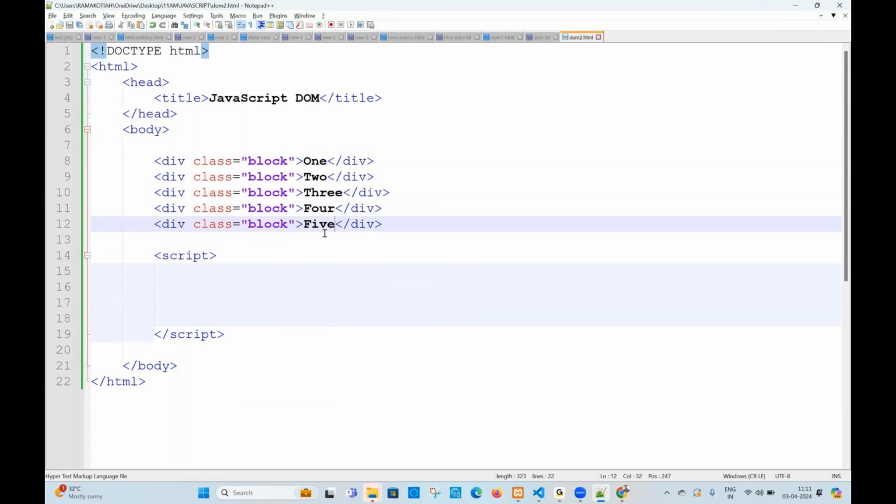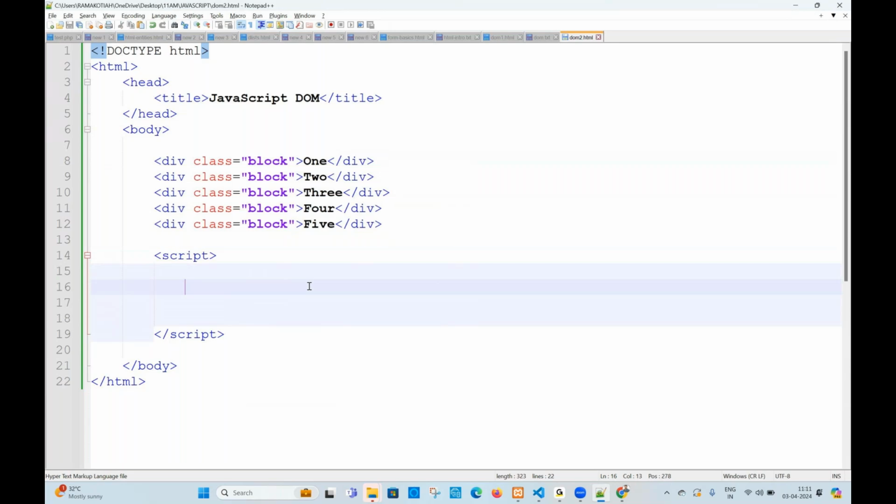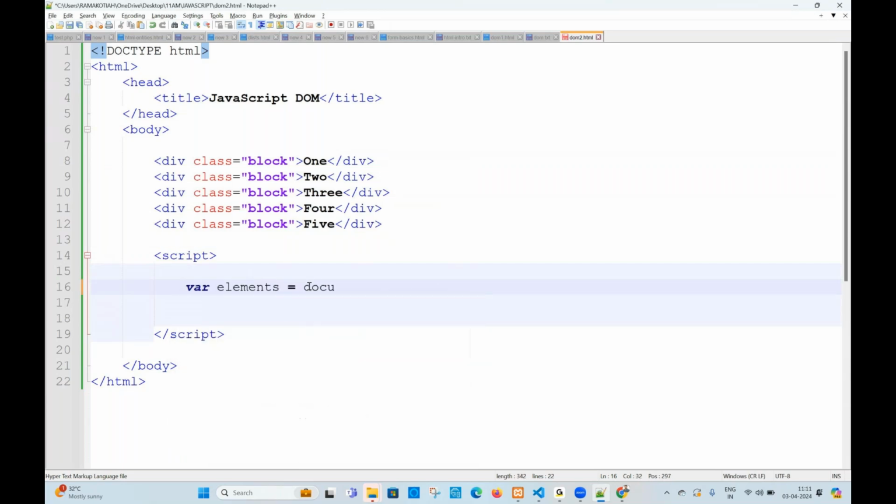Then how can we access all these elements? Very good. Get elements by class name. elements is equal to document dot get elements by class name. What's the name of the class? Block. Block, not dot, only block. Where should the dot come? In selector, query selector, only there. But here just write the class name.